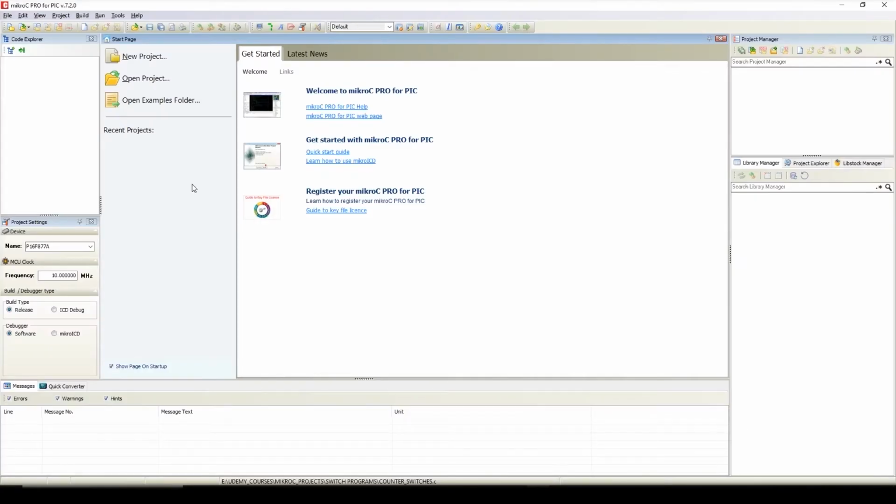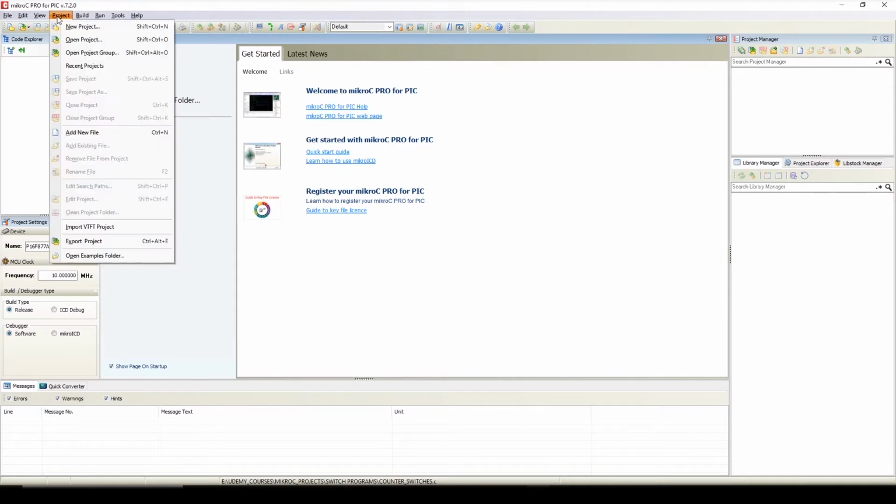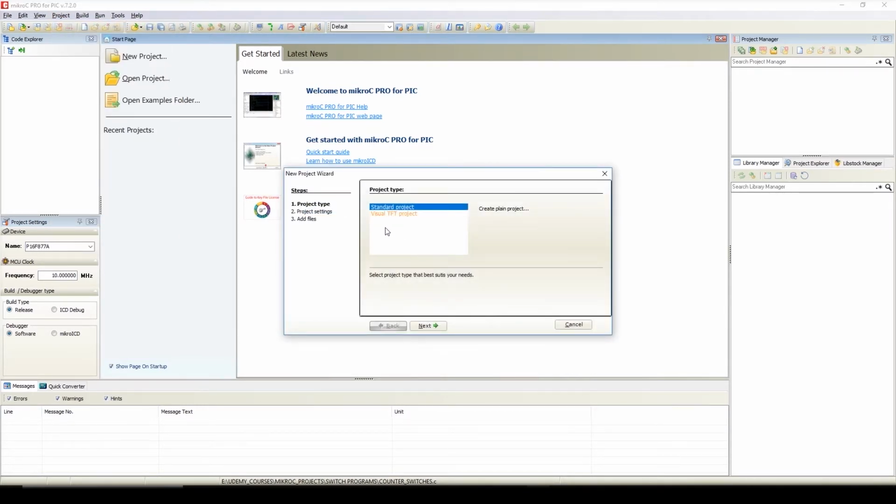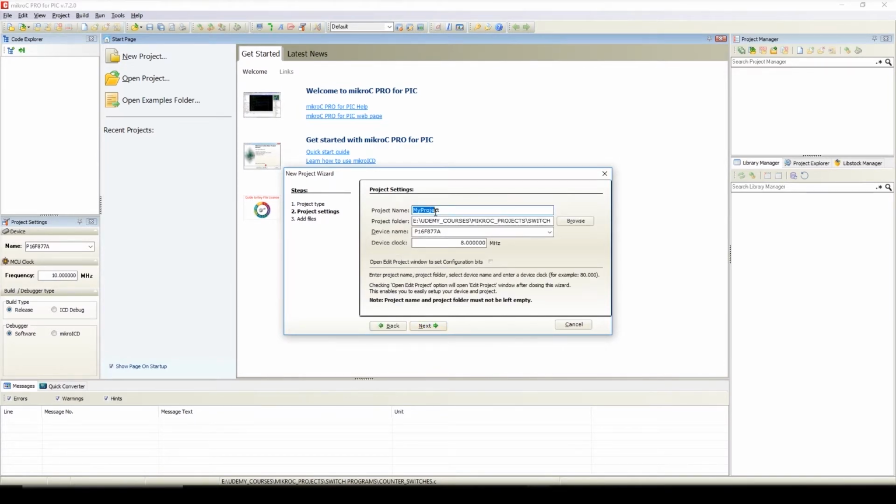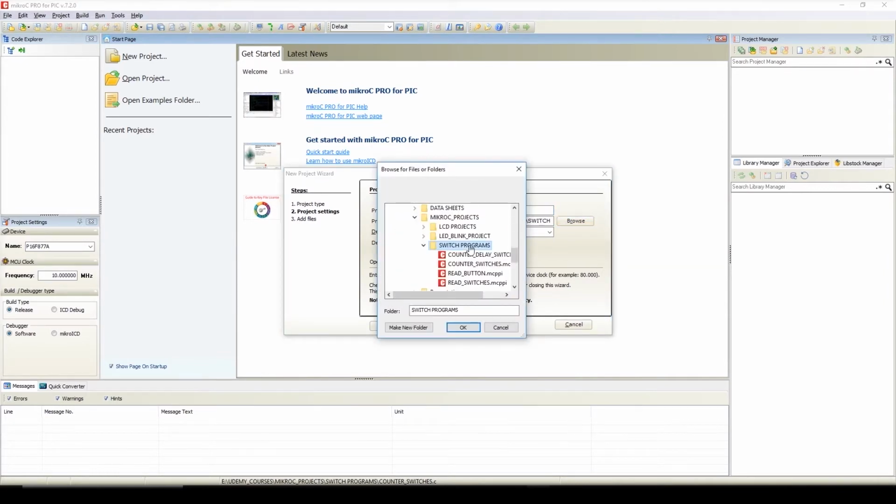Now we'll write a program to generate the delay routine using a subroutine. For this we'll go to Project, New Project, and we'll choose Standard Project, next, and the project name is counter_delay_switches, and the project folder will be, here we'll select the folder switch programs.